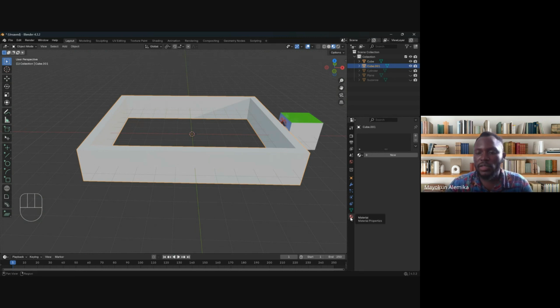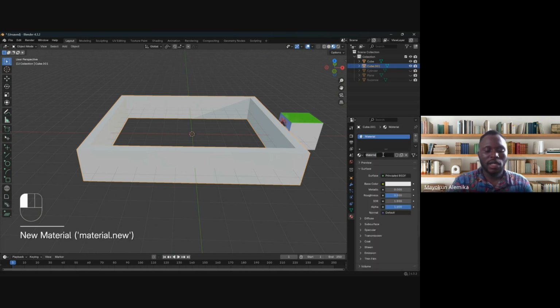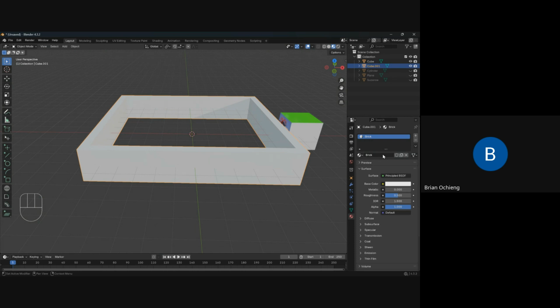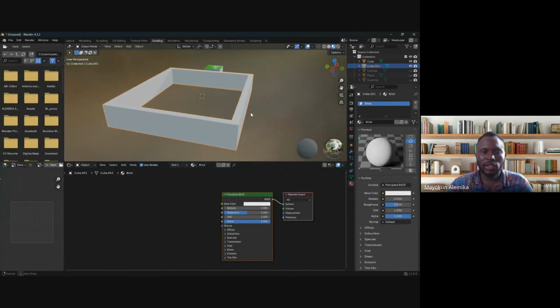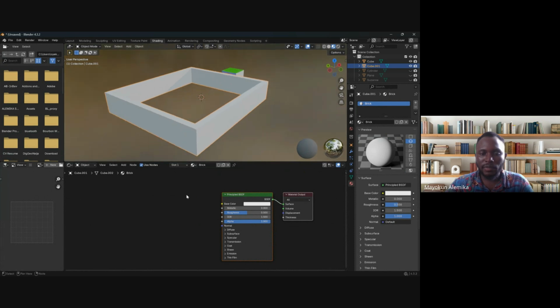I come down to the material place and create a new material. I'm going to name this brick. Let's go into the shading editor so I can see what we're doing properly. All right, so we're in the shader editor now.